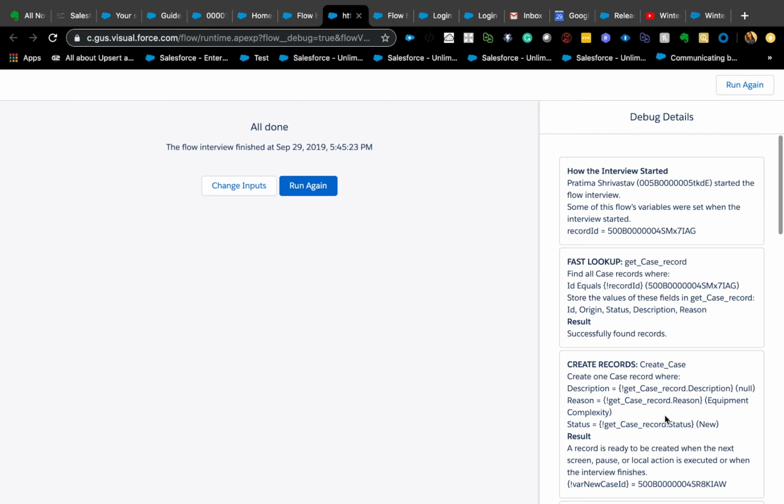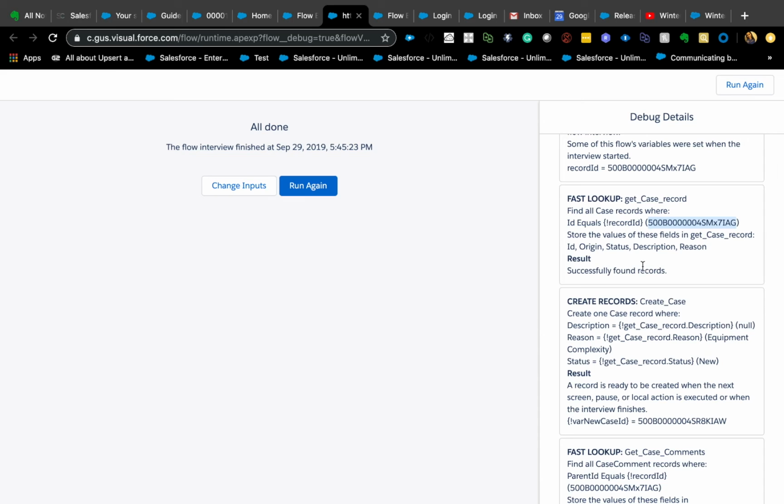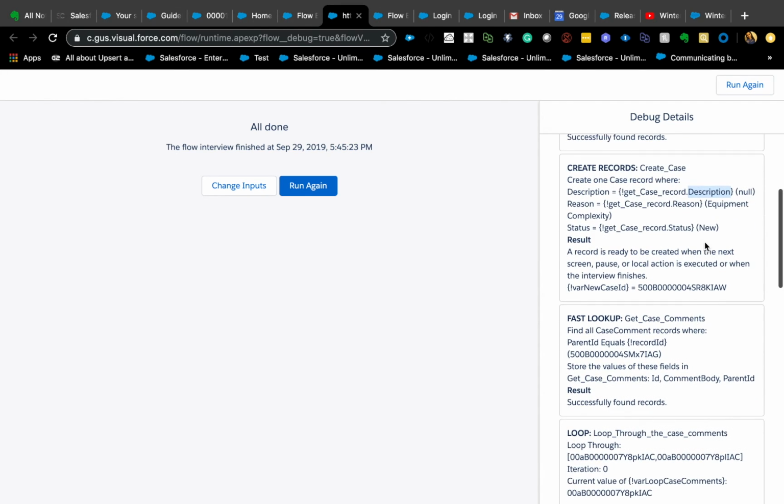So basically, I love this feature because you can actually see what happened at each step. So on get case record, I got a fast lookup of this ID. We found the record, great. And then it's trying to create the record. I probably don't have a description right now. Reason is equipment complexity, whatever, new.